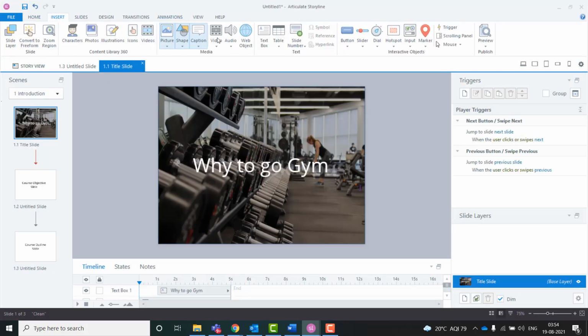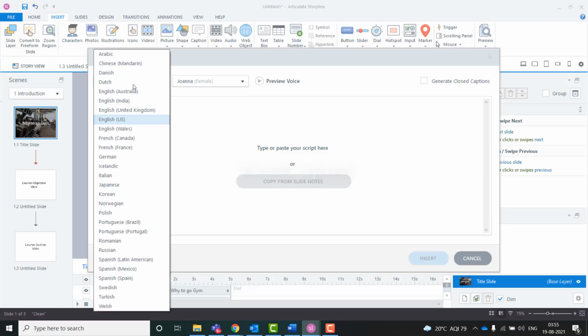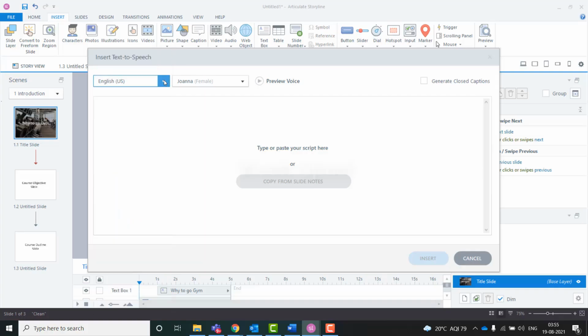Now let me also add a voiceover to that. How do you add a voiceover? You'll have to go to insert, then you have an option called audio. Under audio, if you have a recorded voiceover, then you can upload it from your system, or if you have it in your library, then you can upload that, or you can also record it right away, or you can create text to speech. It is in English. We do have multiple language options, and under English US, we again have different male and female options.